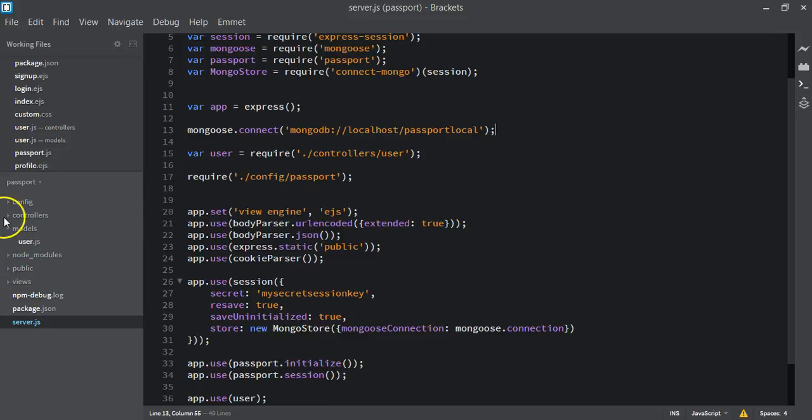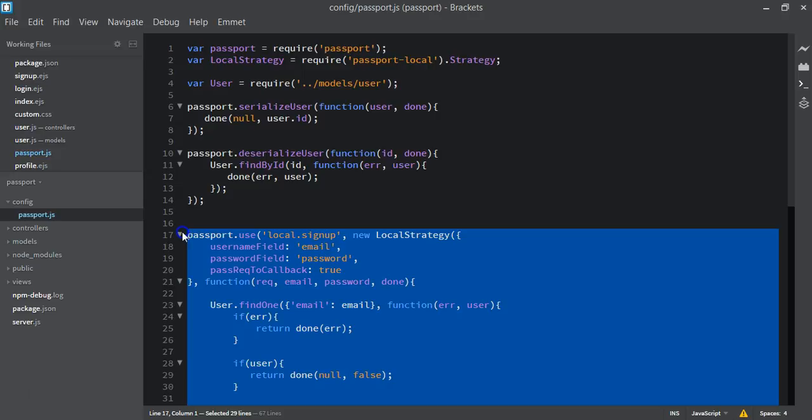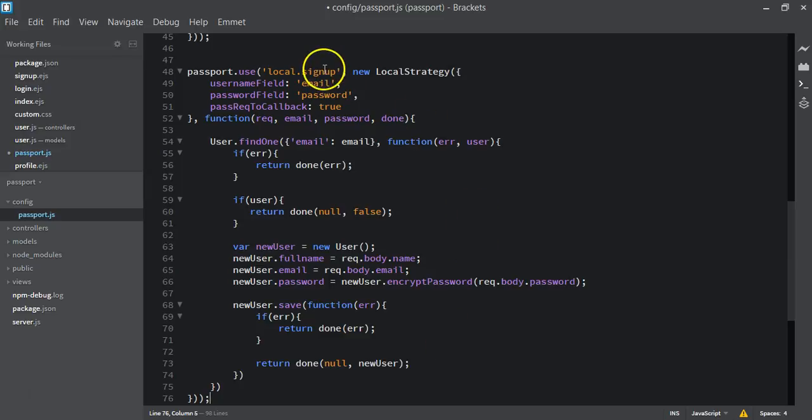Now the next thing we want to do is the same for the local login. So for login, let's just copy all that we have here. We are going to change a few things for the login. So we change this to local login. We're passing the same username field, password field, pass request to callback set to true. Then for the callback, we pass the request, the email, the password, and the done. Here also, what we want to do is check if the user exists. We are using the email, so the user cannot log in if the email does not exist.